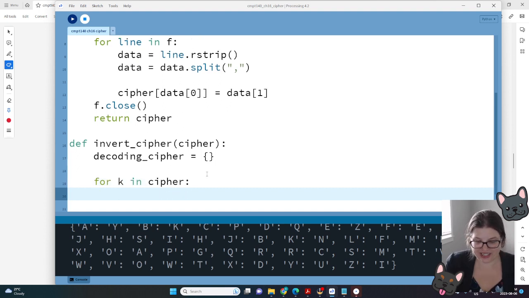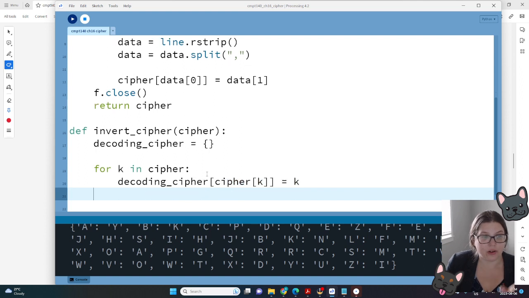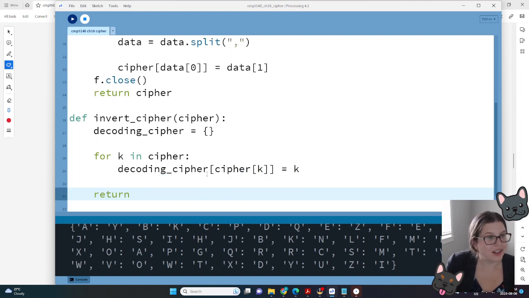And then all we're going to do is for our decoding cipher, the key will be the current value that we would get from the cipher we passed in. And then the value would just be the key. So that's the easy part. The other part is where we have to do some mental figuring here, and we would say cipher, which is our encoding cipher, and the value at K would then be the key that we would associate in the decoding cipher. That will go through for the whole cipher for us, and we can just return our decoding cipher.